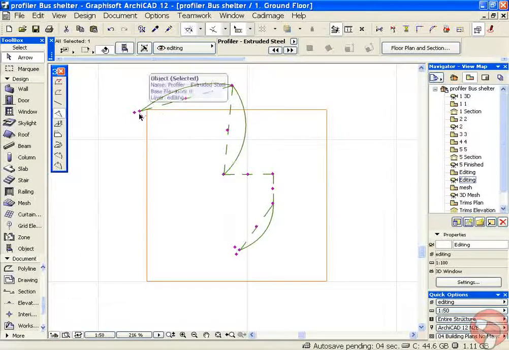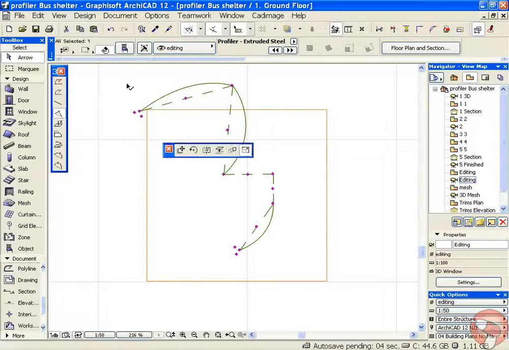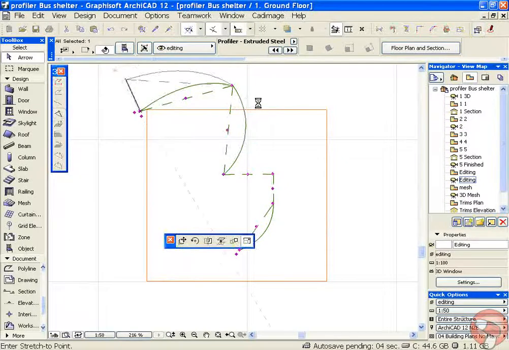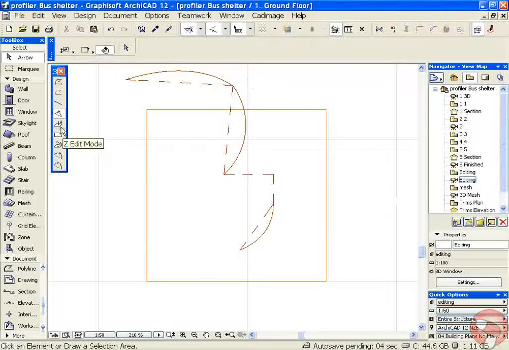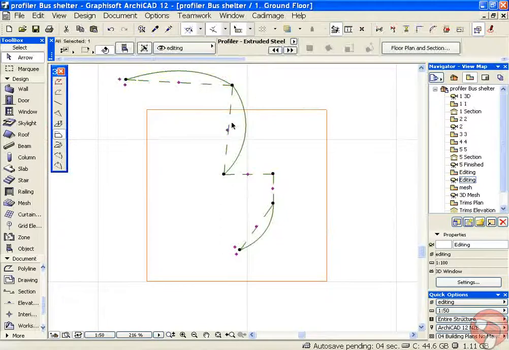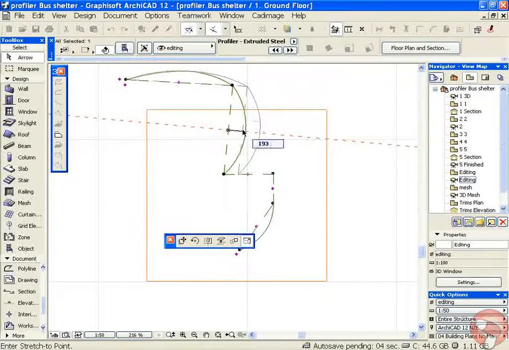Back to XYZ edit mode. We can move nodes around in plan. In the planar edit mode, we can see how they move in plan, same as how they moved in 3D.